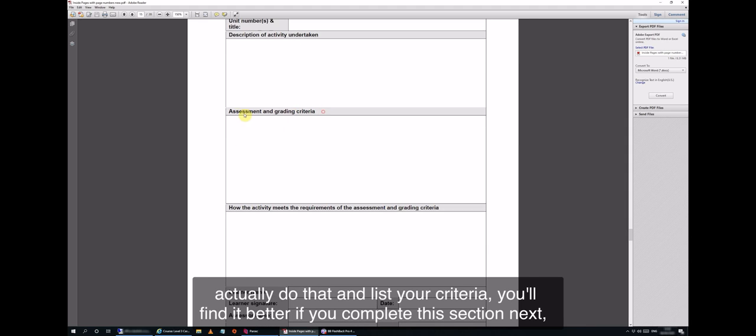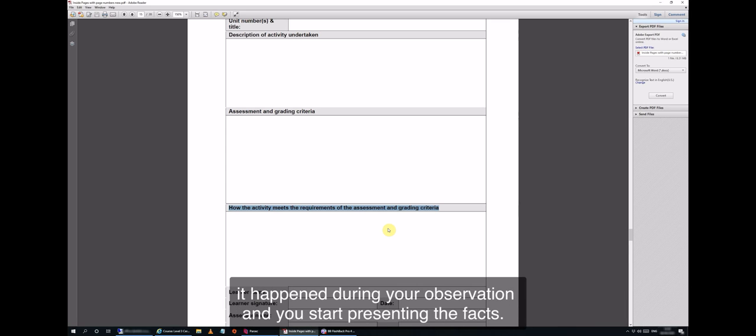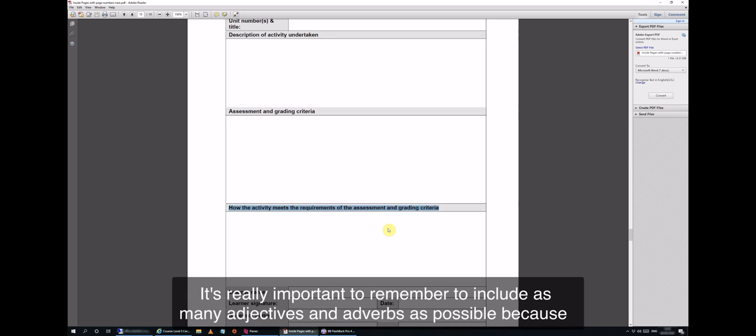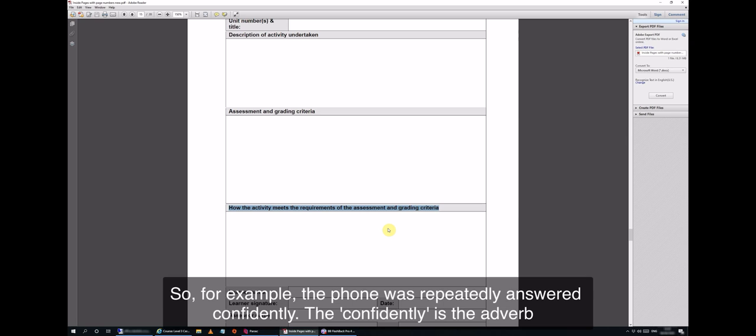Before you can actually do that and list your criteria, you'll find it better if you complete this section next, because this is where you take your notes and you start telling the story in chronological order as it happened during your observation, and you start presenting the facts. It's really important to remember to include as many adjectives and adverbs as possible, because it's those adjectives and adverbs that truly paint that picture of competency.